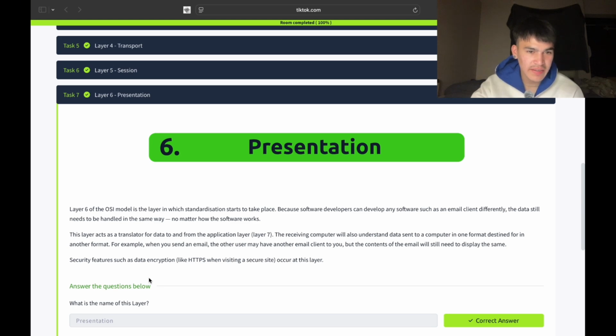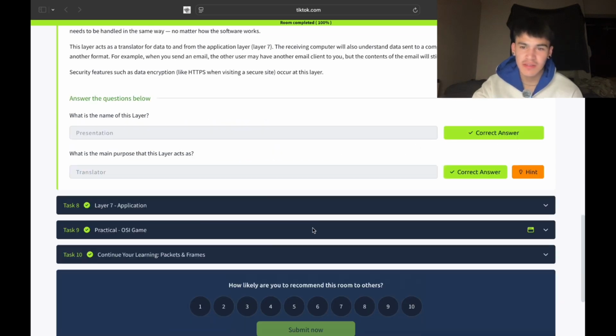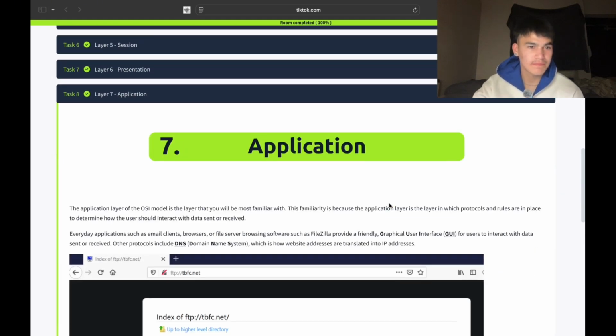Security features such as data encryption, like HTTPS when visiting a secure site, occur at this layer. And layer 7 is application, so you need that HTTPS to protect the application, of course. The main purpose of this layer is that it acts as a translator, maybe a bodyguard as well.